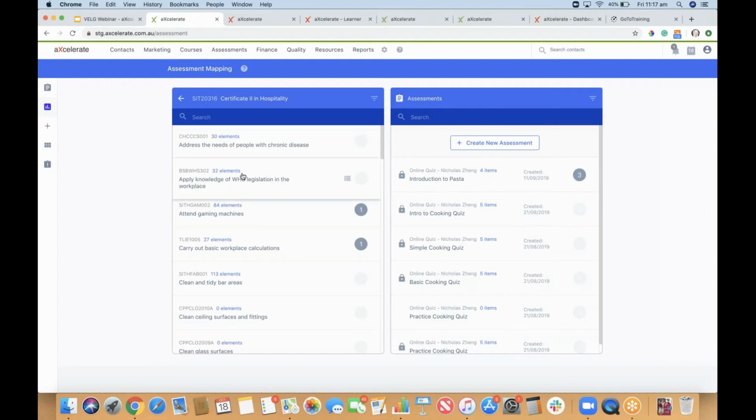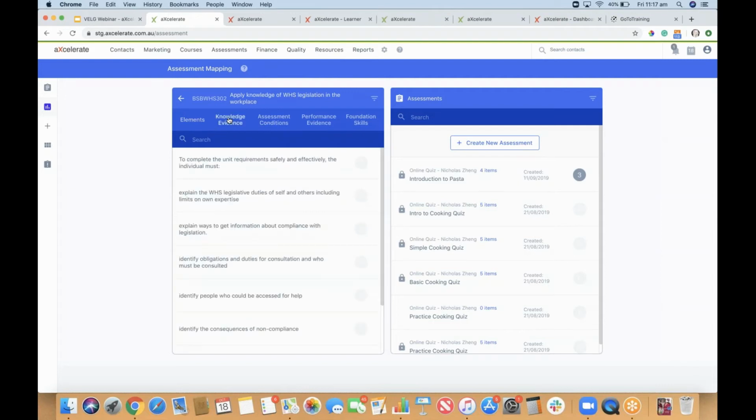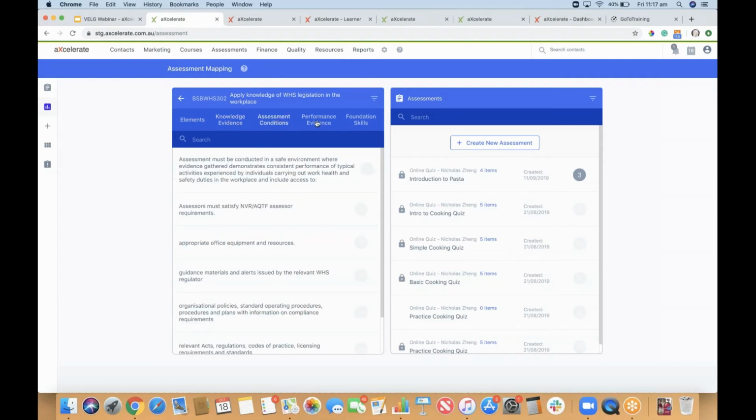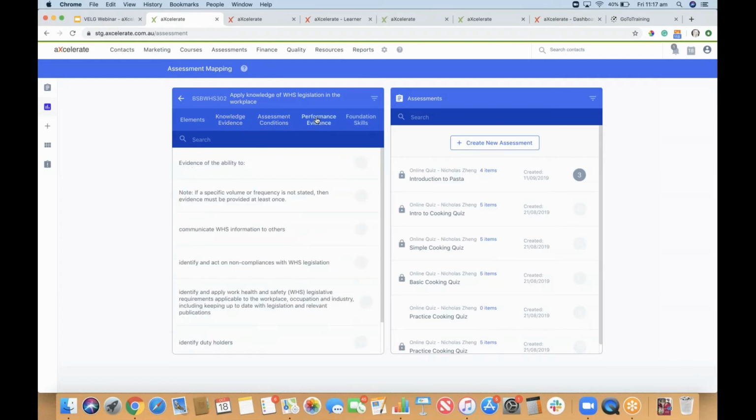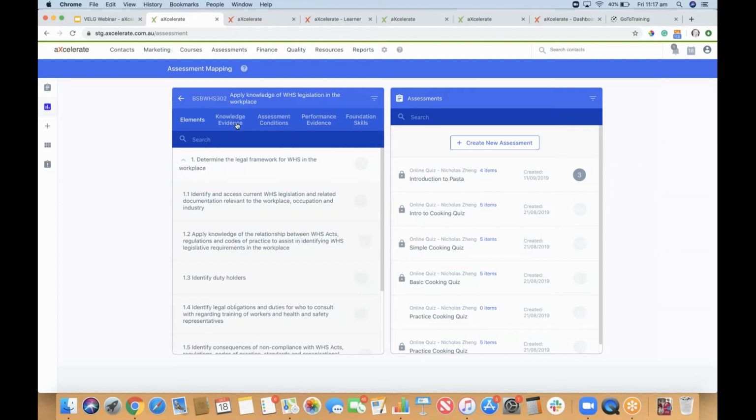One additional thing that we have on top of just the qualification and the units of competency is all of the elements, performance criteria, knowledge evidence, assessment conditions, all of these sub-elements of a unit of competency, and all of those are pulled in from training.gov. So that alone is going to save you a heap of time in terms of not having to create all of your elements, performance criteria, knowledge evidence, and so on from scratch.